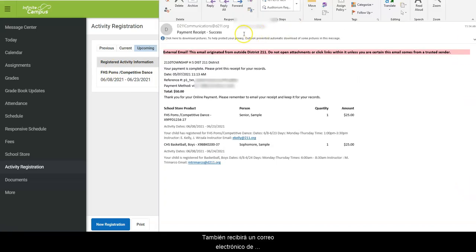You will also receive an email from D211 Communications that references your payment, what your student signed up for, when the activity or athletics camp will take place, where, and a contact information for the instructor, coach, or sponsor. If you have any questions, please contact your school's technology department, athletic department, or activity department.